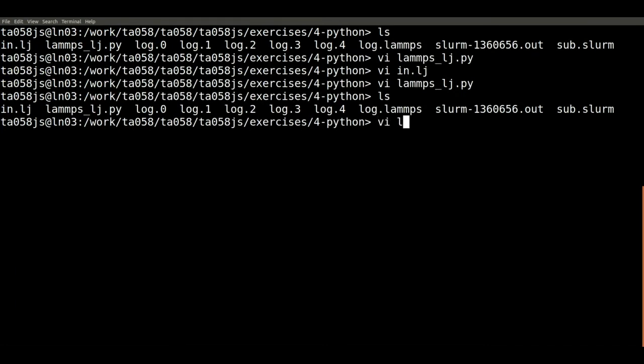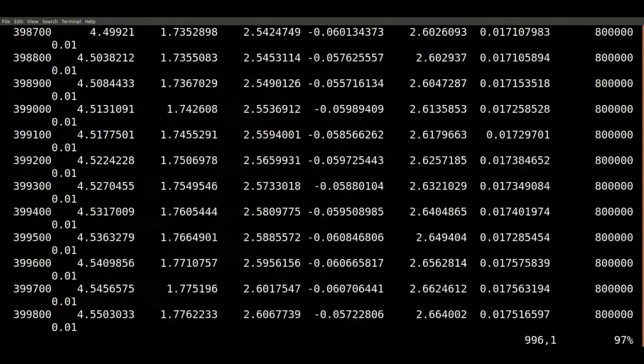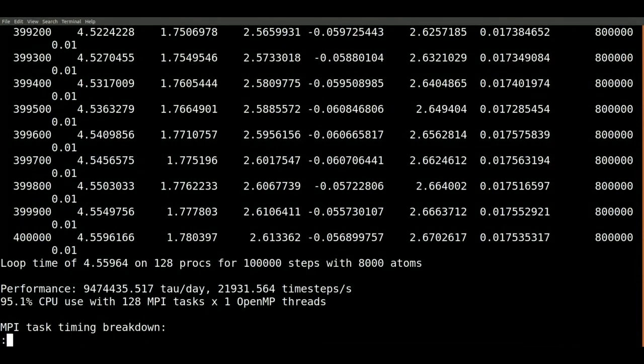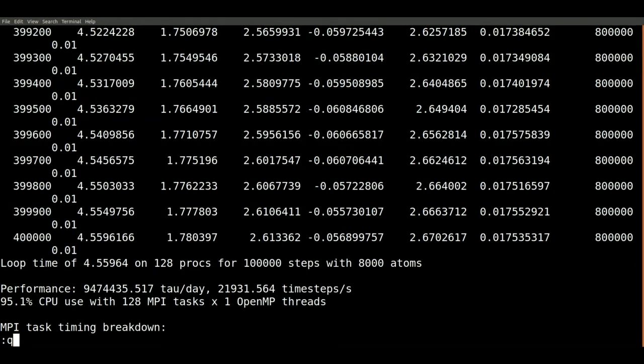If you run that, it tells you it's running with fix 1 all nvt, the temperature starts at 0.5, which it does, and ends at 1.75. And hopefully, if we go all the way to the bottom of the simulation, it ends close enough to 1.5. There are always going to be fluctuations in this case, because we're doing this over such a short time.